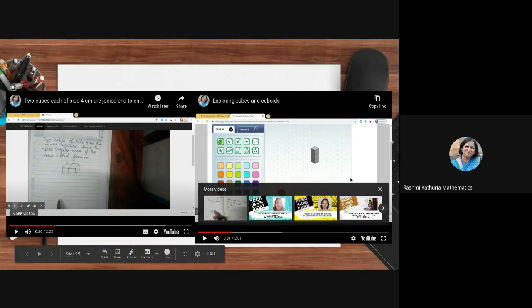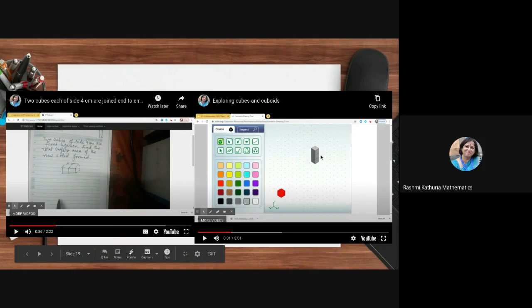So here you can see that unit cubes have been taken up, and the child is able to imagine how they are placed one above the other, which new shape is formed, and then the students can also do the same by just visiting that link and exploring. The teacher can assign some activity and questions to the children for self exploration.